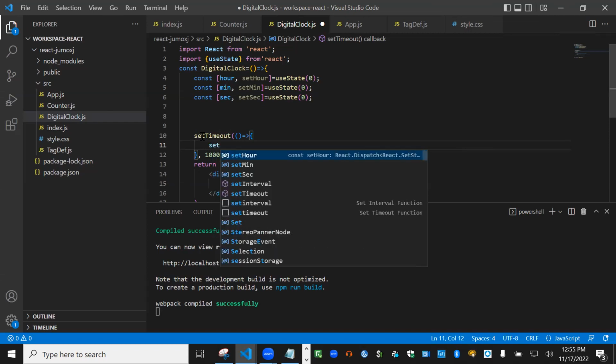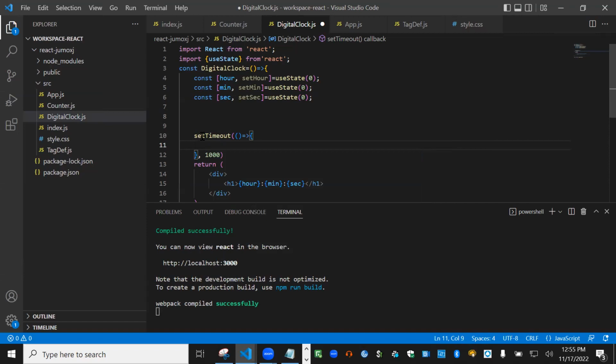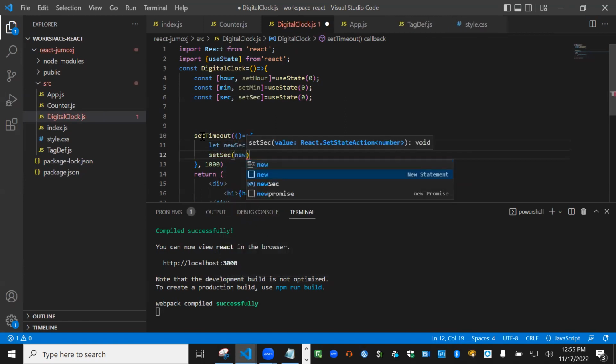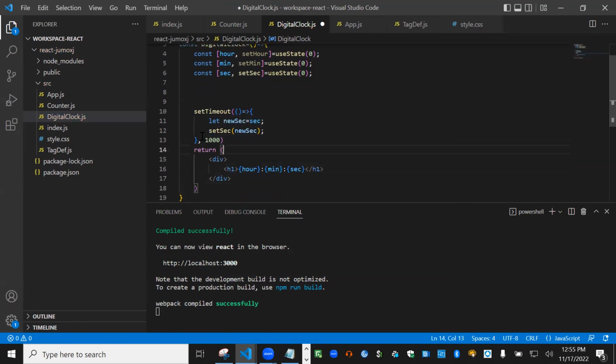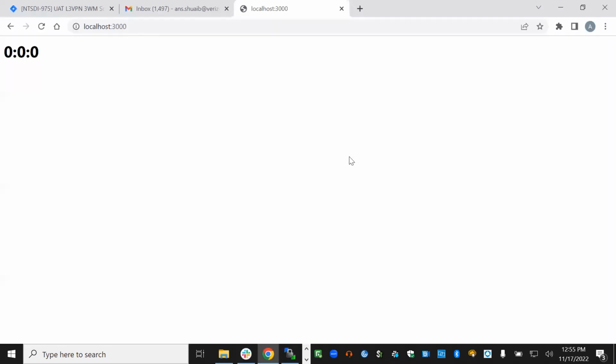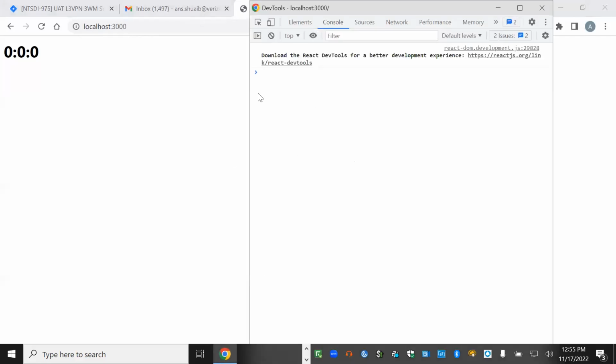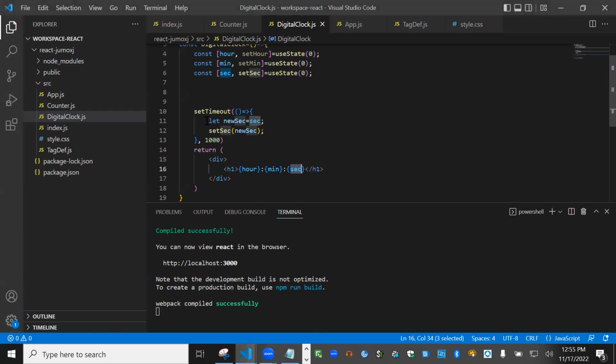So first we take this let new sec equals to sec, and we increment it, and we use the set sec method and pass the new sec to it. Okay, so this should at least start incrementing our seconds thing. Okay, we come back here. This doesn't execute or what? Seems like this isn't getting fired.